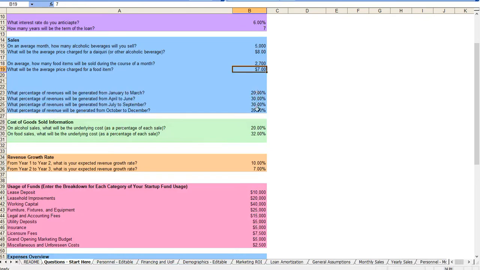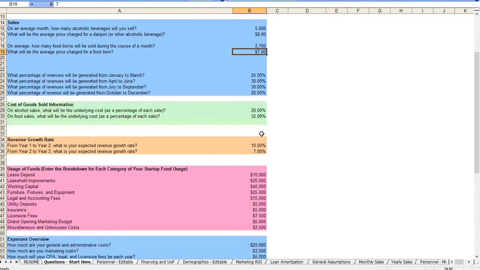How these revenues will break down over the course of a year. We have it a little bit lighter in the winter months and a little bit stronger during summer months, as it is a daiquiri bar. The cost of goods sold on alcohol, the cost of goods sold on food can be quickly adjusted.